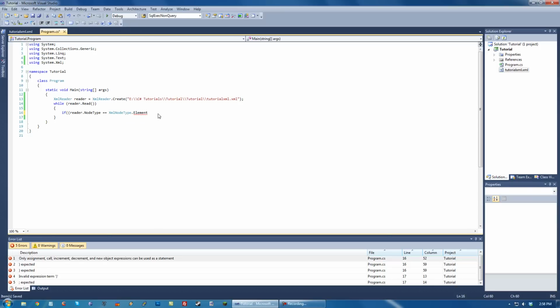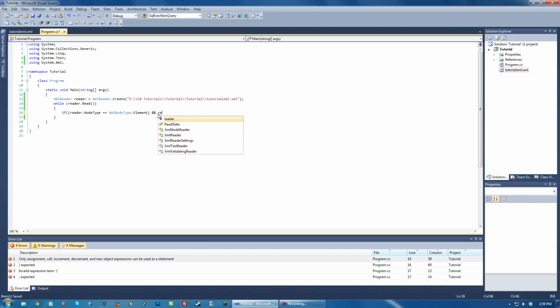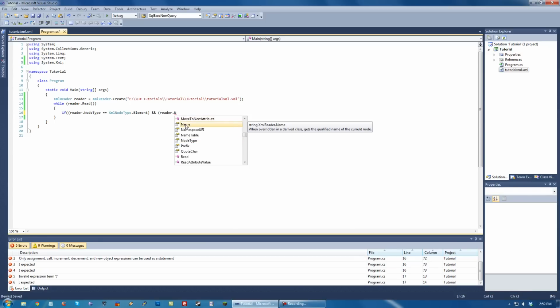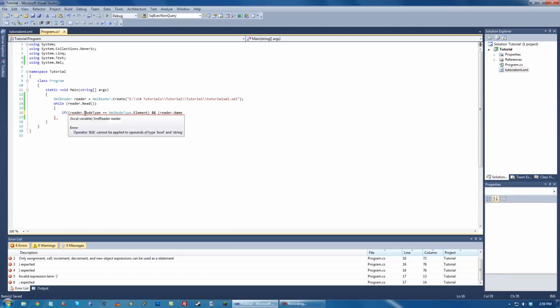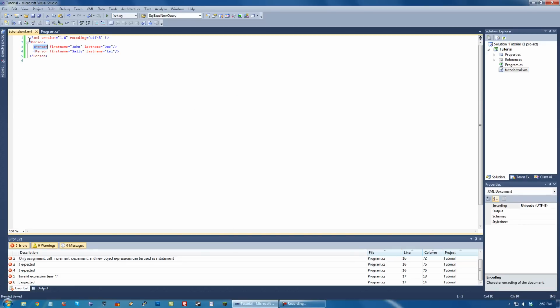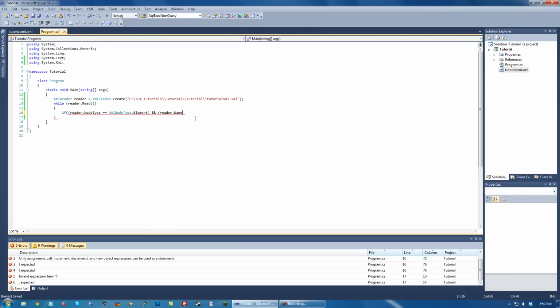And then we also, just go ahead and close that. We want an and, again reader.Name, which is, let's mouse over that. Basically the name of the node, and that is person. It's the name of whatever this node type is. Since this is an element, it's the name of the element. And the name of the element is actually person. Let's go ahead and close this parenthesis.